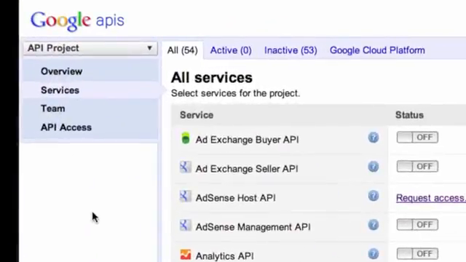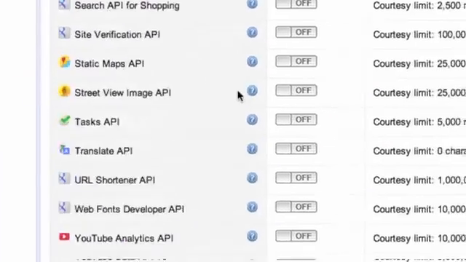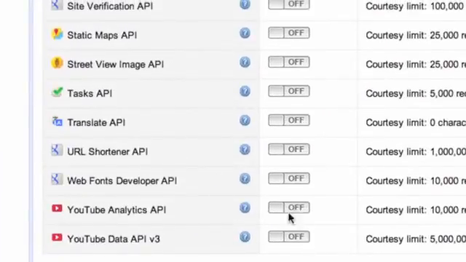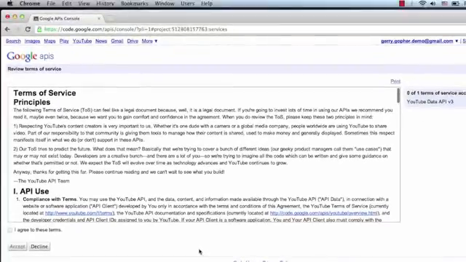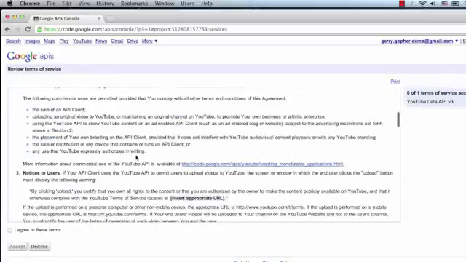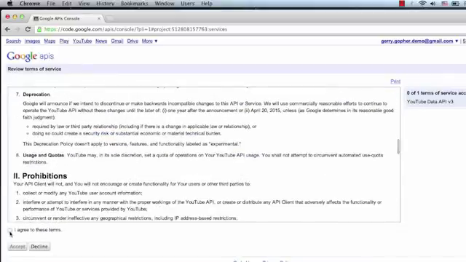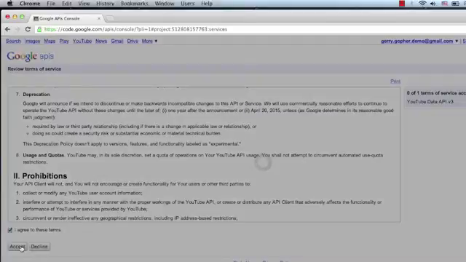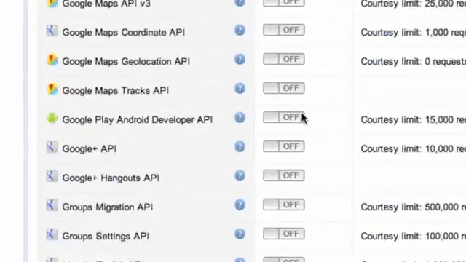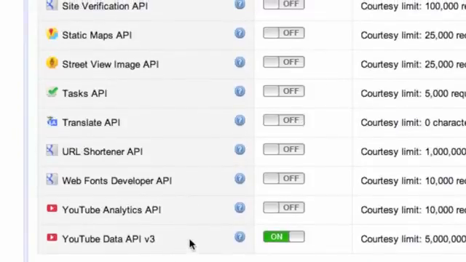Let's click through to the Services menu if we're not already on this page, and scroll down. We'll want to enable the YouTube Data API and the YouTube Analytics API first. Let's toggle the YouTube Data API from off to on. The very first time we do this, we'll be presented with the Terms of Service. We want to read the Terms of Service and accept if we want to be able to use the API. Now when we scroll down, we'll see that the YouTube Data API has been accepted and enabled.